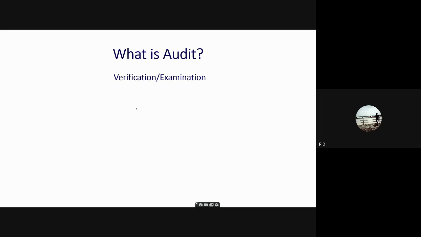In the same way, there are audits performed in cybersecurity, which are very, very important. Audits play a very important role in cybersecurity. It's basically a verification or an examination to find out the loopholes. There are two types of checking that we do. One is the test of design, what we call TOD. Another is the test of effectiveness, what we call TOE.